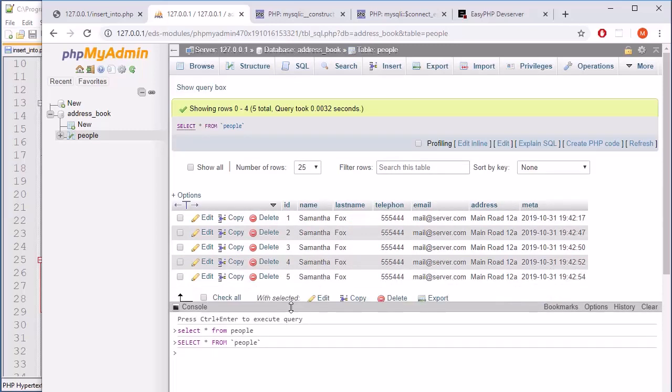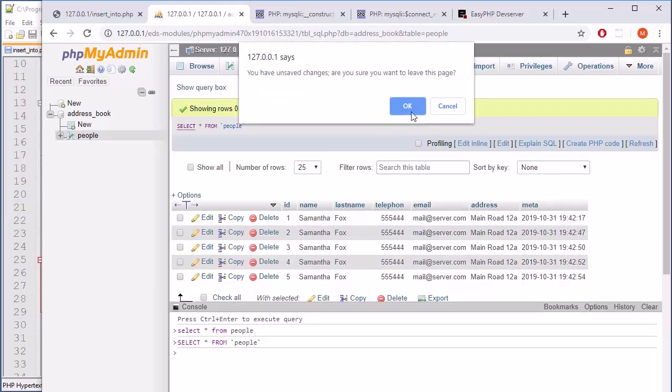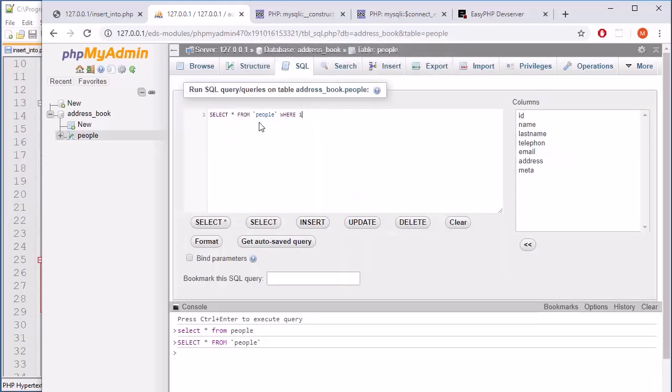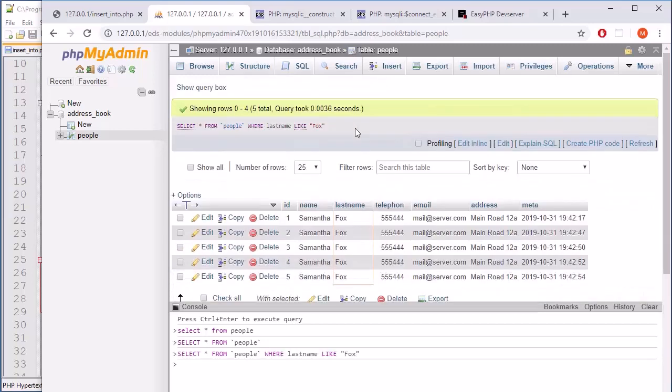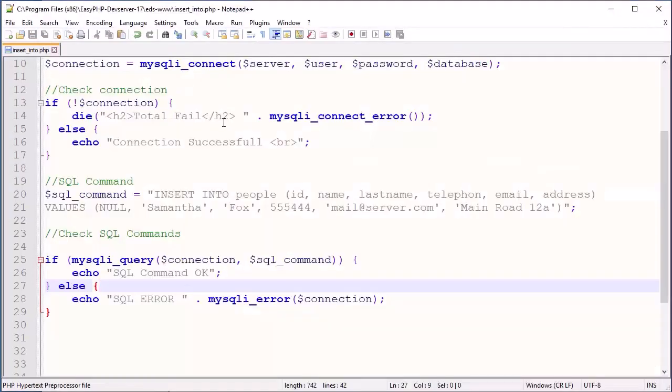If you wanna grab things only by, I don't know, last name, if you have multiple rows here, you will do something like, just a second, select all from people where last name like, what was it, Fox, and semicolon, control enter, and there you go. Again, we have the same results because we have just copy pasted this Samantha a couple of times. Now that was pretty much simple.